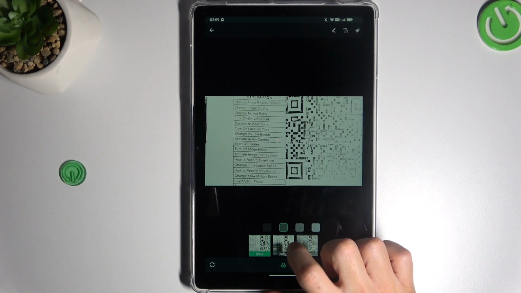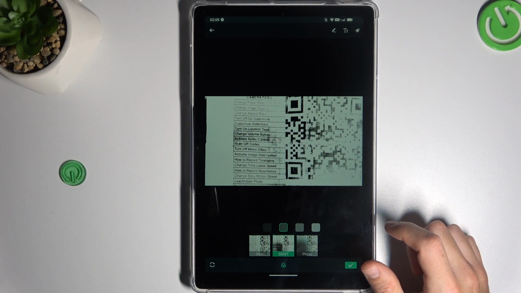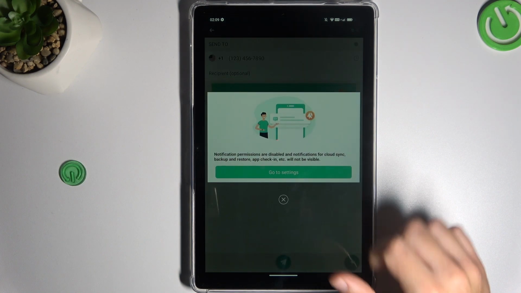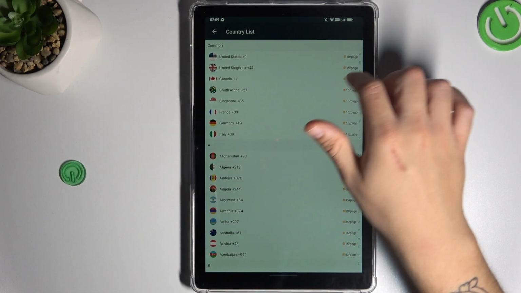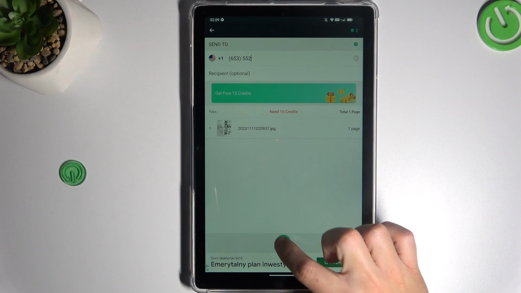Now choose the filter for a photo to make it more visible. If you're ready, click on the accept icon. Type the number in this place. Choose the country from the list. And to send the message, just click on this button.